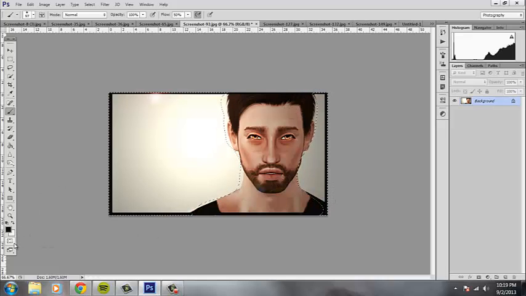Okay. Once I get this how I want it, I'm not going to aim for success here. We're going to uncheck it, and we're going to go to select inverse. So now just he is the one that's highlighted.